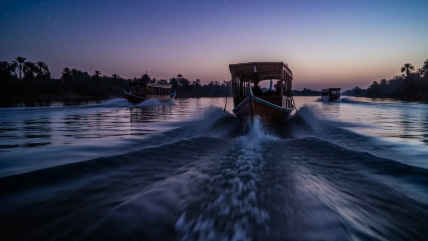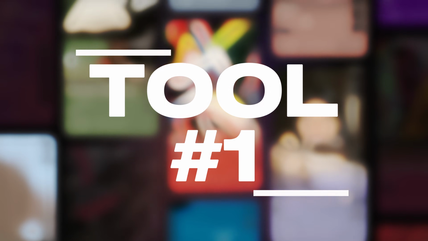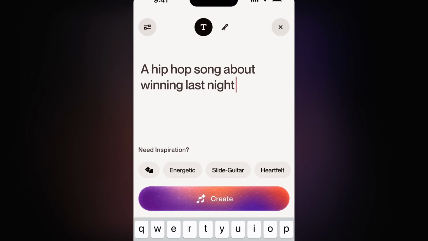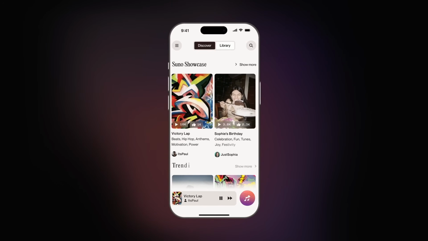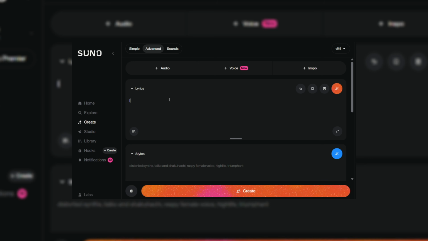So let's begin with the most important thing of all, the music itself. Tool number 1. Suno AI. Everything starts with the song, before visuals, effects, editing, or animations. You first need emotion, atmosphere, and energy. And that's where Suno AI comes in.